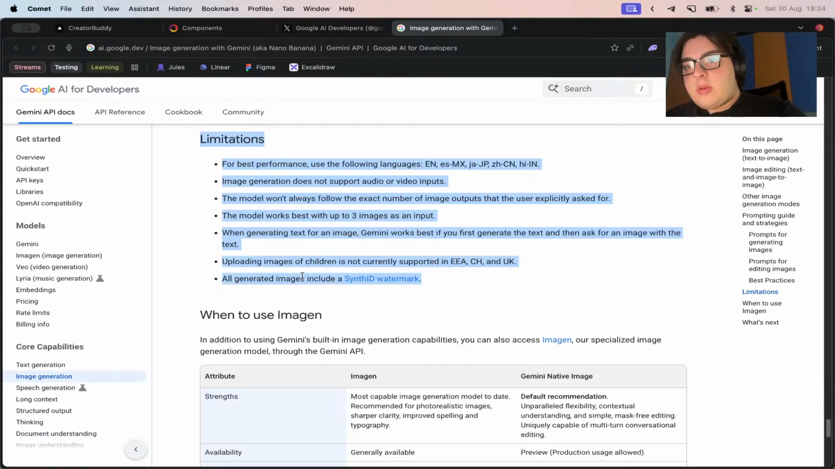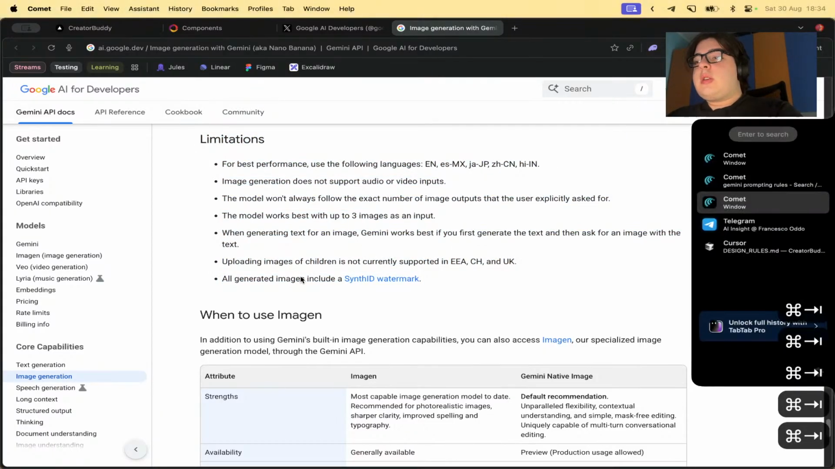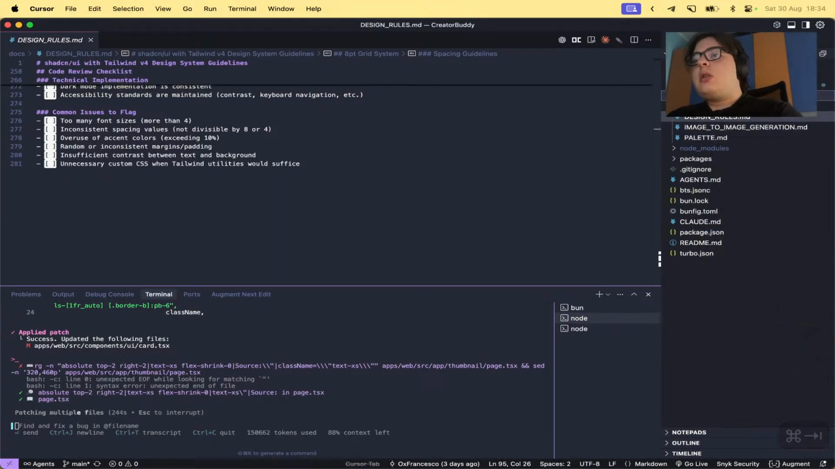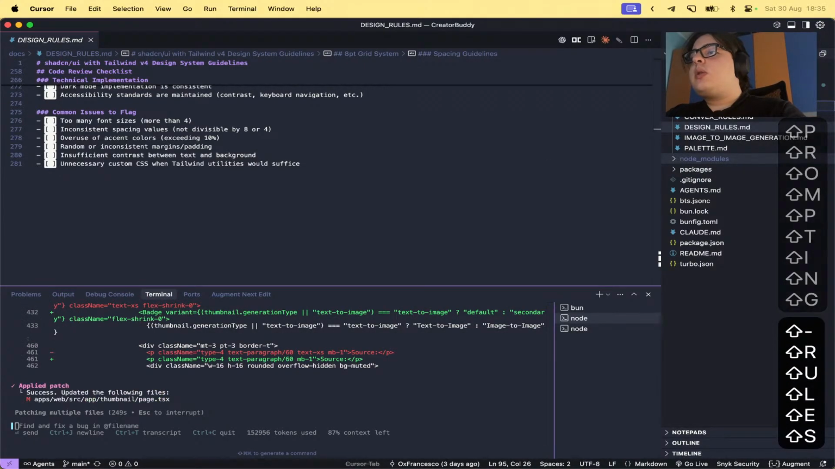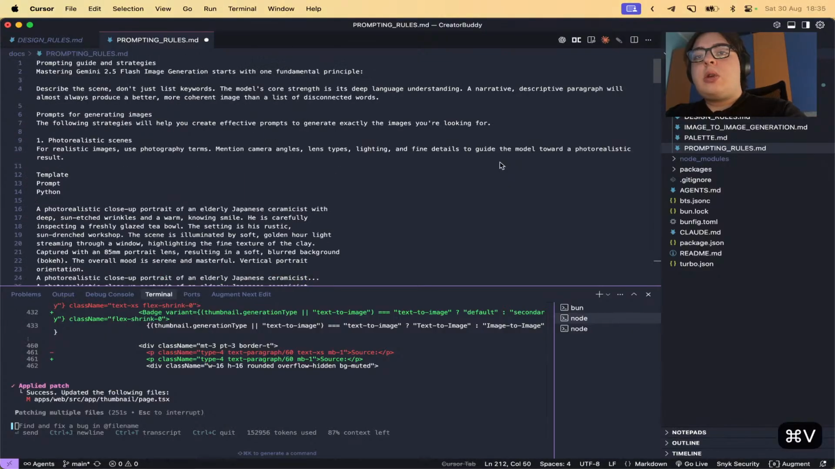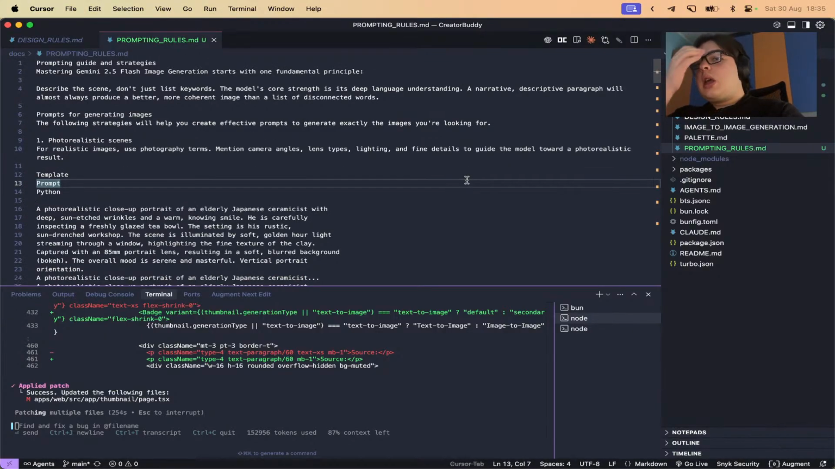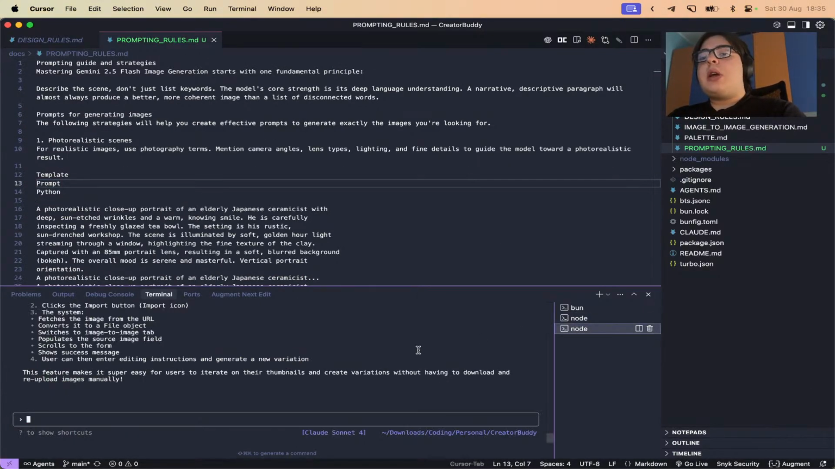Okay. And let's create a .md file. Let's say prompting rules.md. We have all the rules here. And what we are going to do is implement a simple AI announcement prompt button following those exact same rules.